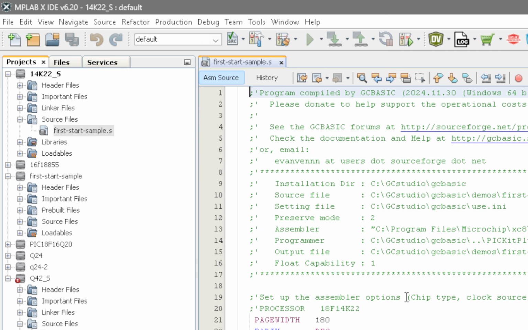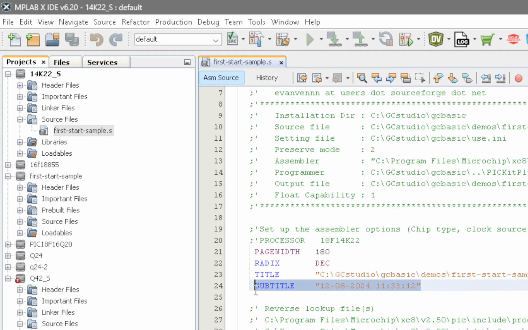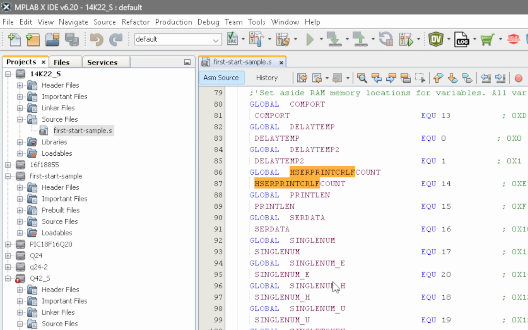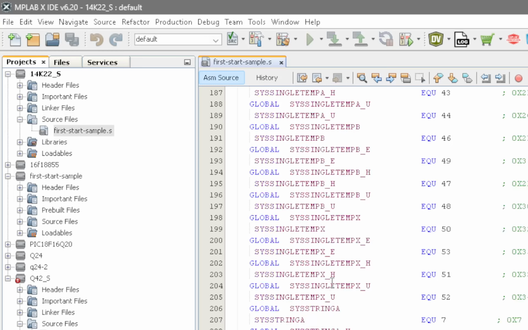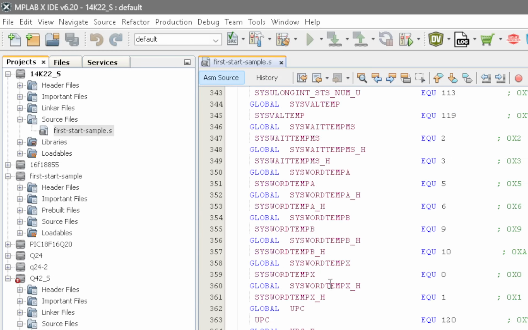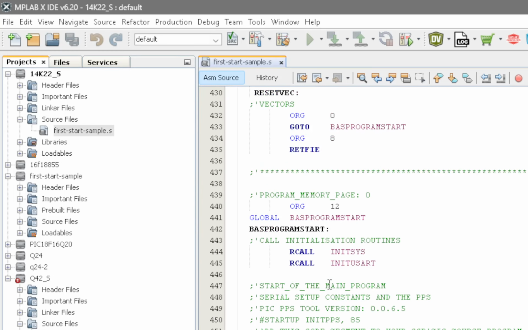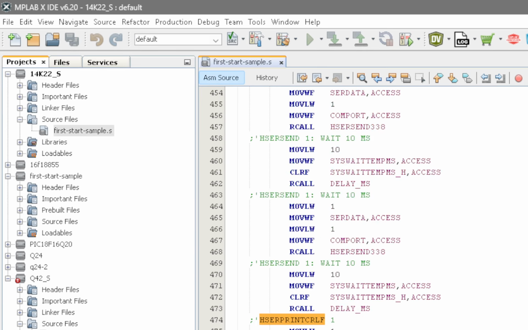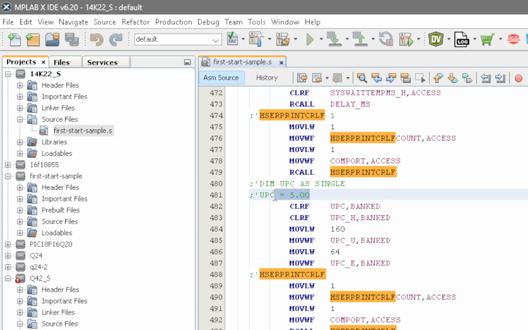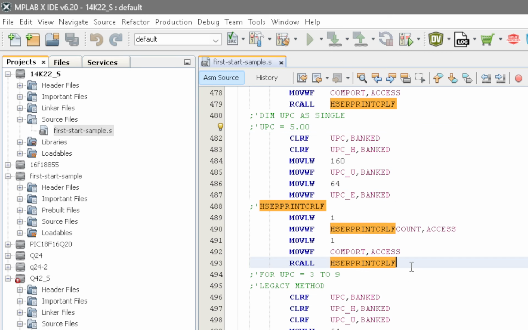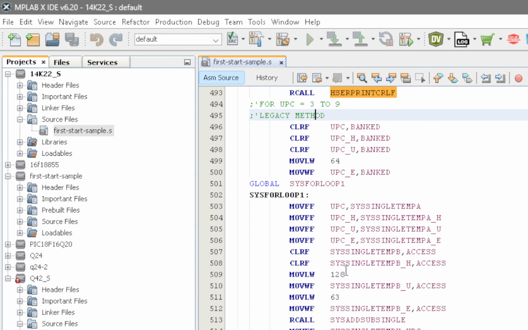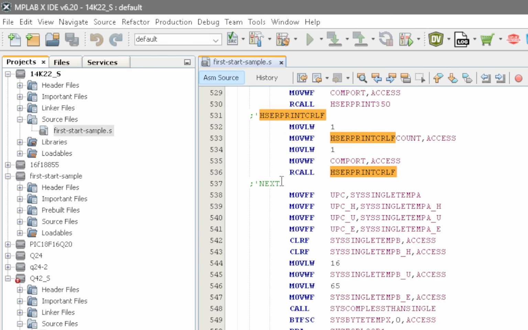This is the same program. I have added into the latest compiler a little date stamp in here, a subtitle date stamp. I'll explain what we're looking at shortly, but this is the program that we've been dealing with. And if we cursor down in here, I have comments turned on. So here it is, UPC5, 3 to 9 I've got at the moment. Legacy method, if you want to know what that is, I'll tell you. And then this is the actual loop, and here's the next statement.